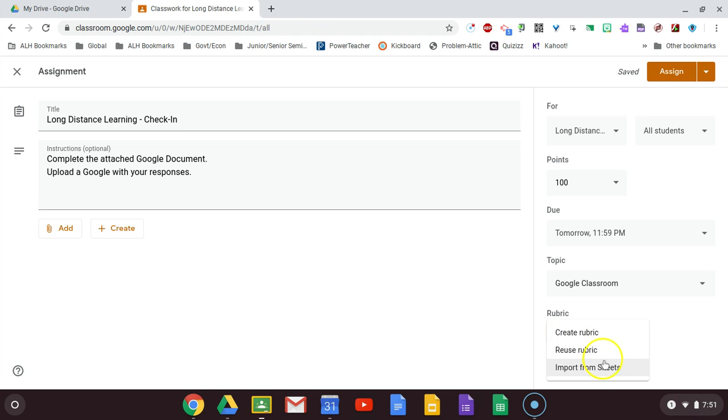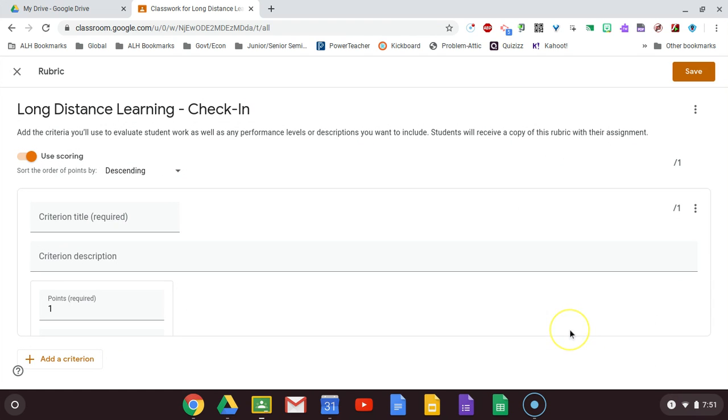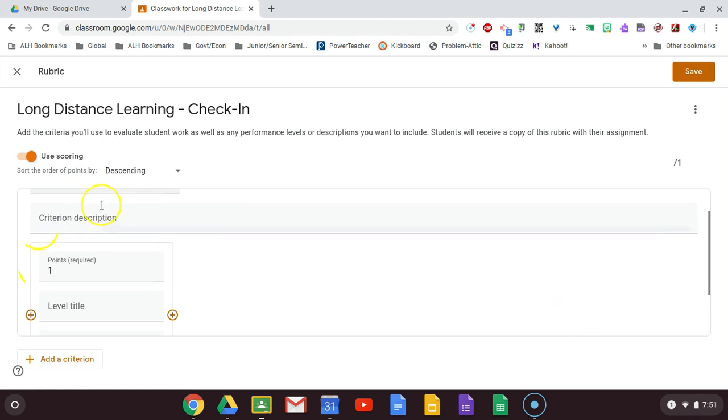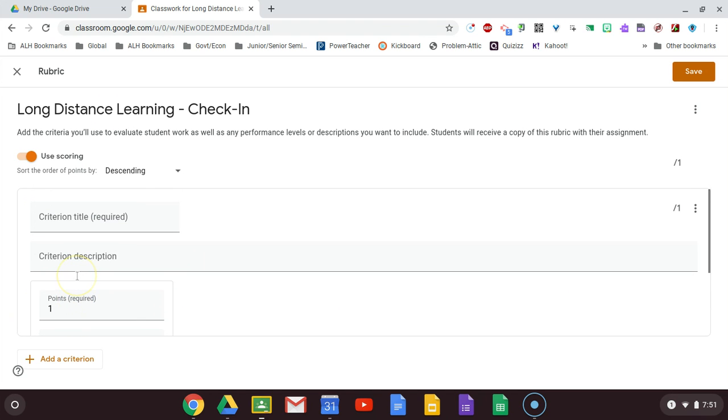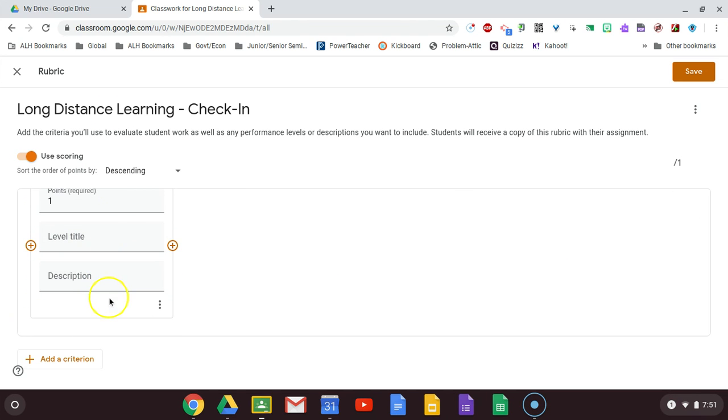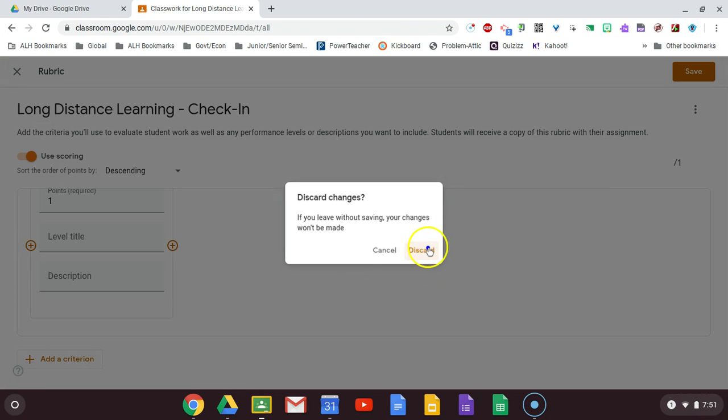You can either reuse one, you can import one from Google Sheets, or you can hit create. If you hit create, it'll take you right in here. And you can do 1 point, what's the level title, what's the description. So here you can actually add your success criteria, and you just keep hitting add criteria for the number, from 5 to 1, or from 1 through 5, whatever that might be. So you can just add it right in there, click save, and the rubric is added. Just discard it for right now.